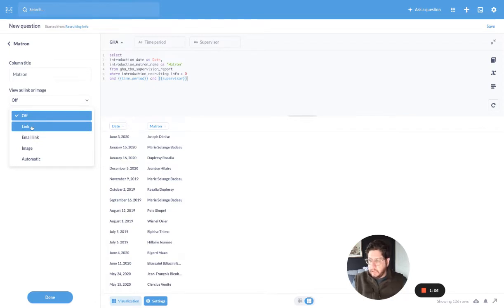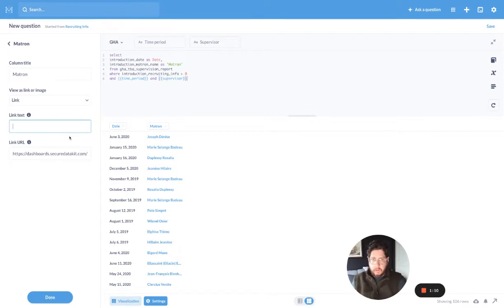So I'm going to click link and then I can put link text. I'm going to leave it alone. The name of the person in this case is called Matrone. And then the URL. You'll notice that the URL allows you to put in whatever URL you want. And I'm actually linking to a public dashboard. That's because the users of this dashboard do not have a Metabase username and password. They're simply using the Metabase dashboards that we create for them.